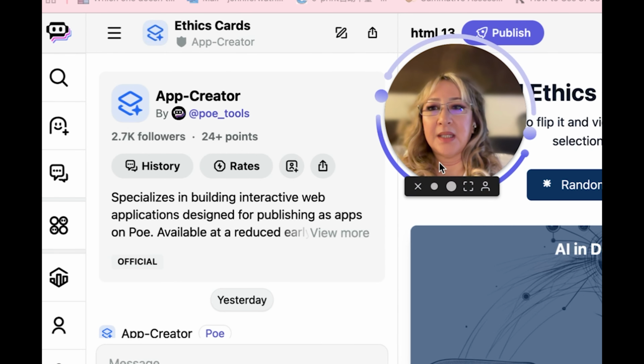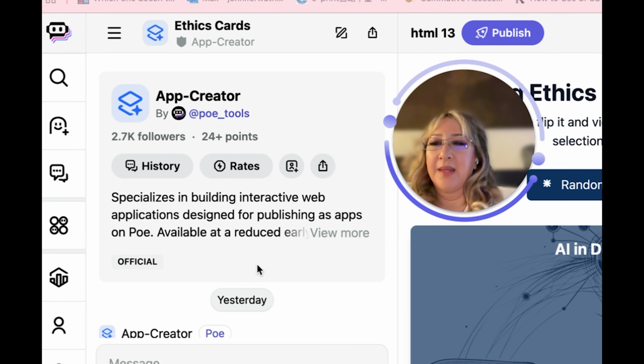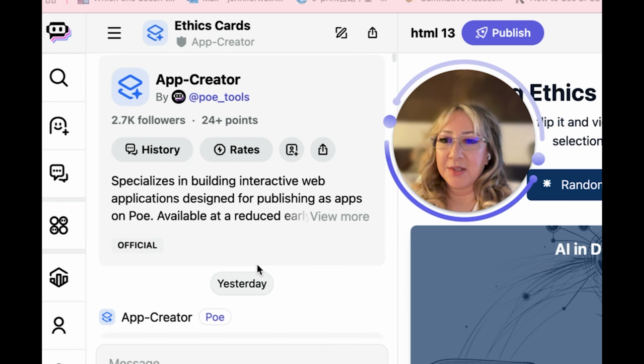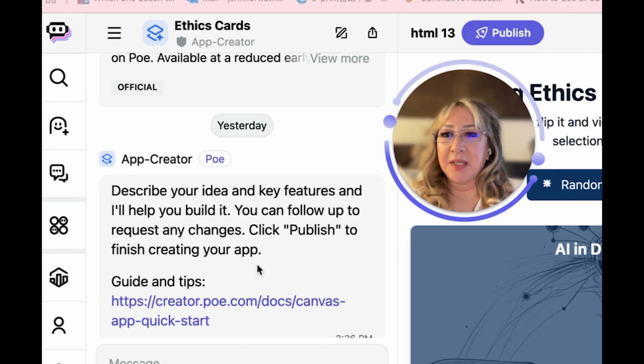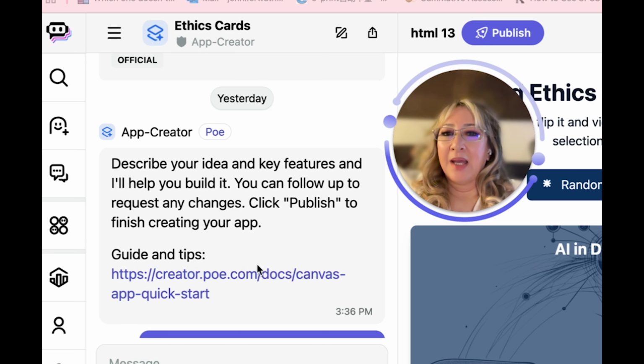Okay, so here I've got the app creator, and it gives me instructions: describe your idea, key features, and I help you build it. Then you can follow up to request any changes, and click publish to finish creating your app. So I have hit publish, and I did share this on social media last week. I hope that you found these ethical scenario cards useful.